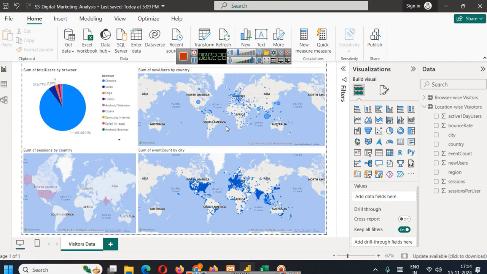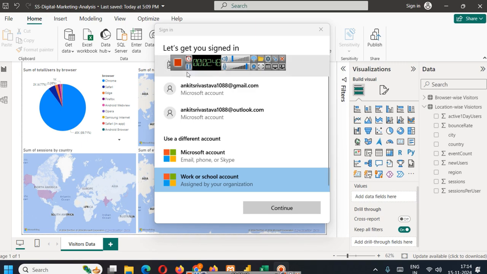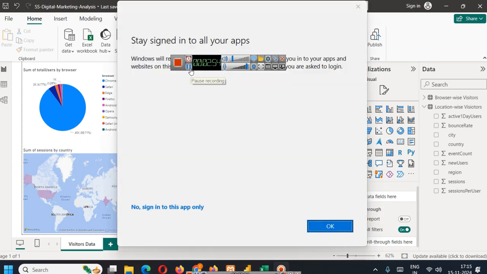From here, your Power BI desktop, you have to click on publish, and once you click on publish, it will ask you to enter your email and log into your account. So once you created the trial account, you will get an email and password. You have to enter them. So I will pause the video and enter those details. Here I'm not choosing any personal account. I am choosing work or school account and click continue.